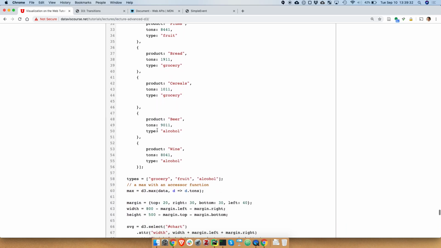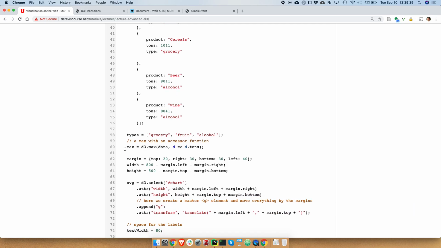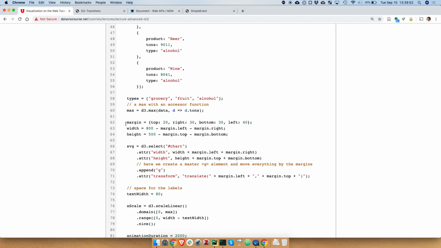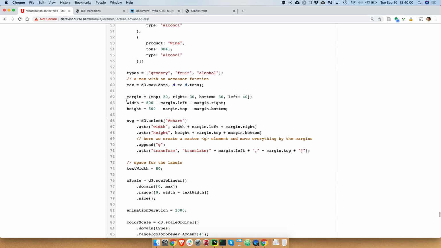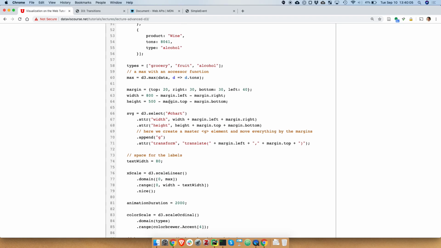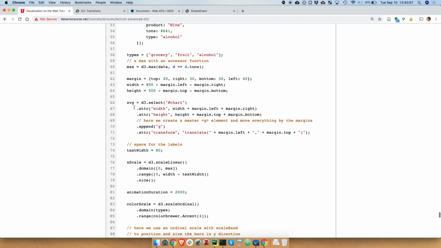So here I have my data. Then I was lazy and just copied my types here. I could have also gone over this data set and extracted the types from that. I'm using here an accessor function for max for the object so that I don't have to access d.tons all the time. And then I define a margin object. Margin top is 20, right is 30, bottom is 30, left is 40. I'm initializing my width and subtracting the margins to the left and right, and similarly for the height.